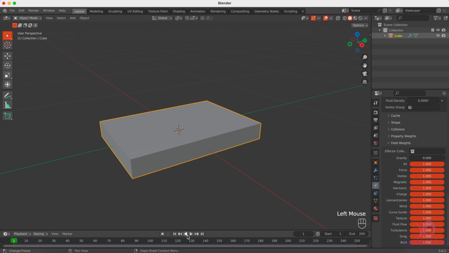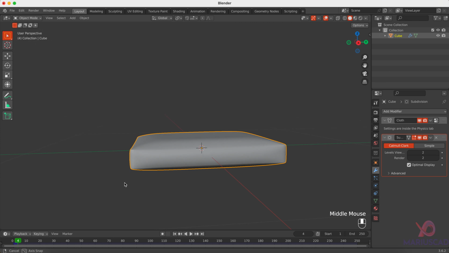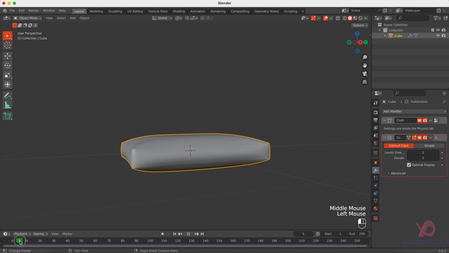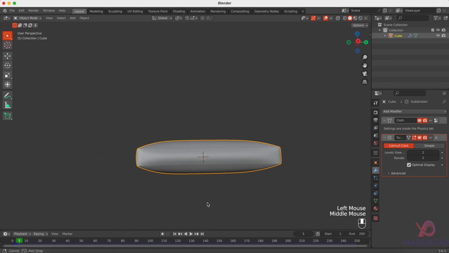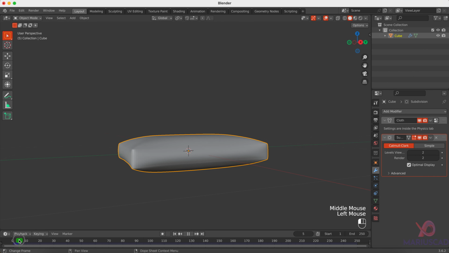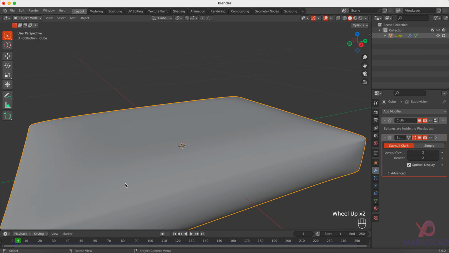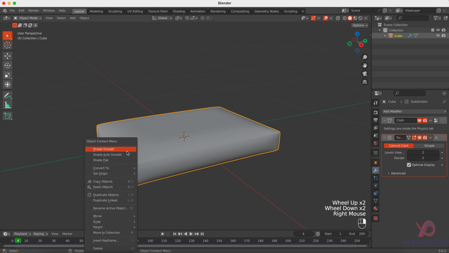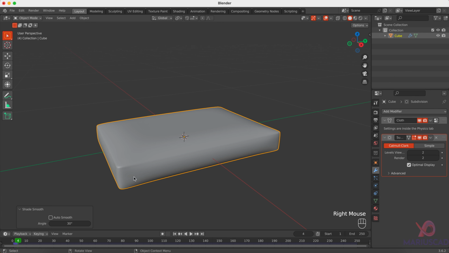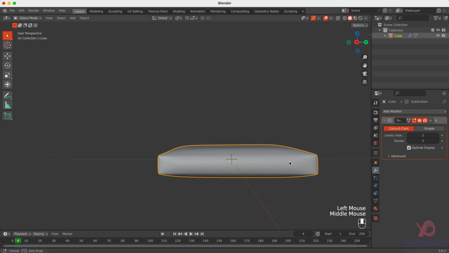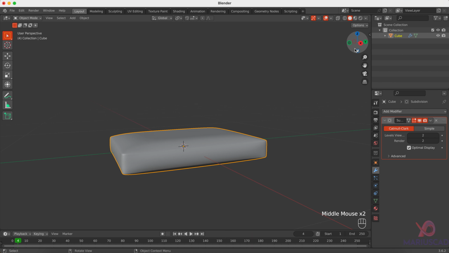But let's go back around frame 2, 3, let's see. This is frame number 4. Here it is a little bit bulky, so I'll go with frame number 4. I think it works best. After that, I want it to be smoother, so of course I'll right click and I will go for shade smooth. And look at that. Let's apply this cloth modifier. So apply it, okay, and now I can use it as my principal object.